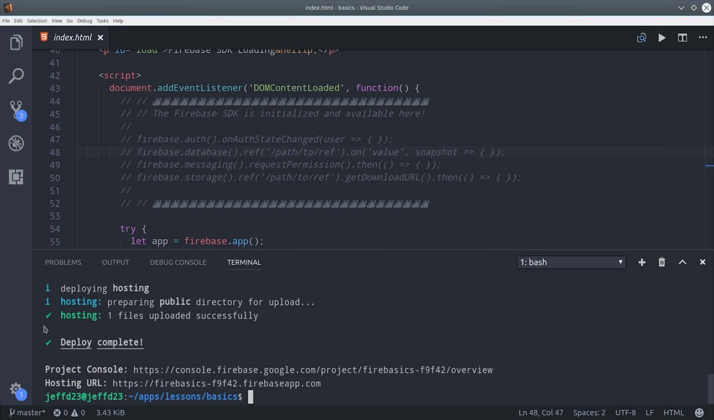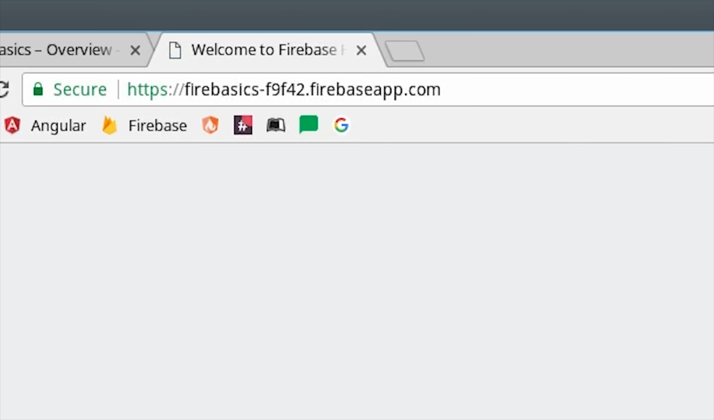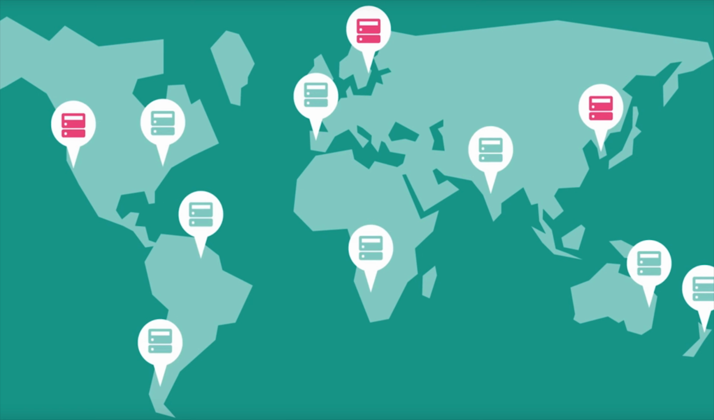And this is actually a lot more powerful than it seems on the surface, because the app is deployed with an SSL certificate, so we immediately have support for HTTPS in the URL. In addition, it uses Google's content delivery network, which will cache and serve all of your static resources in a highly performant way.